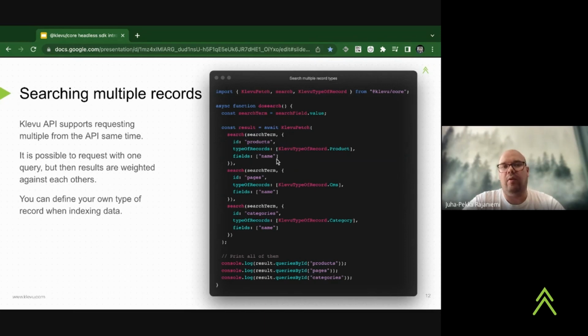You can define your own things. And by default, we have these three: the product, the CMS, and the category. So the CMS is the normal text-based pages, and the product is the e-commerce products, and then we have the categories, so you can search categories at the same time.